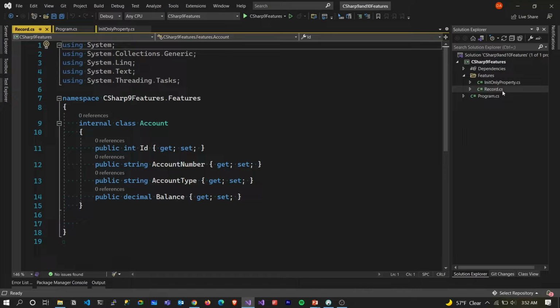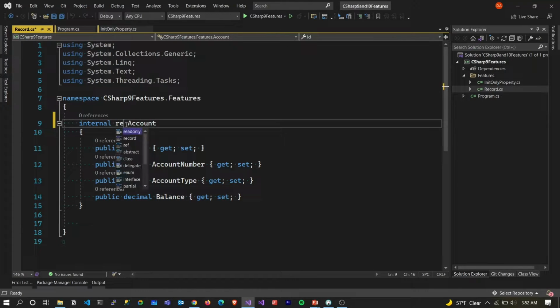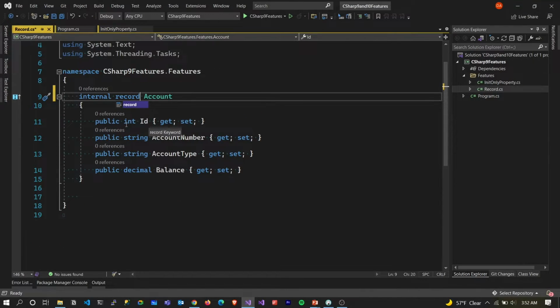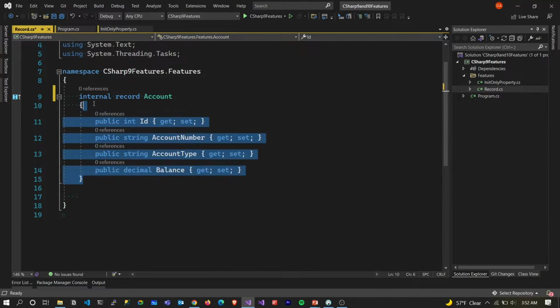So let's see how to actually turn this class into a record. The first thing to do is to introduce the record keyword, and there are actually two ways to turn this class into a record. You can either change class into a record, which is the first way. I'm going to show you the second way, but let's deal with the first way first. So you change this class into a record.